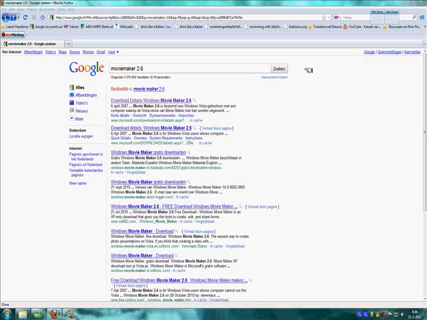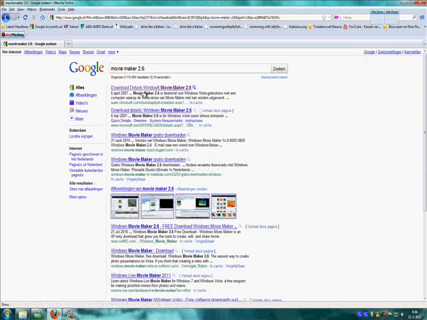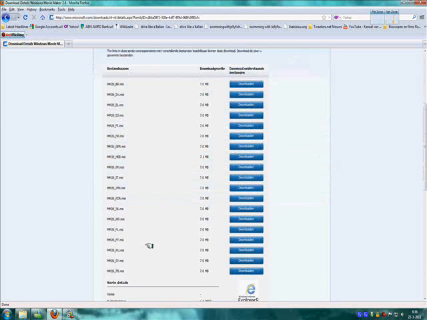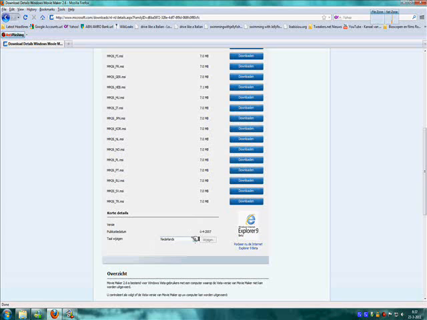Anyway, go into Google, type in Movie Maker or Movie Maker 2.6 if you want the one for Vista or 7, Windows 7. Go to the Microsoft page here, download details, Windows Movie Maker 2.6 at Microsoft.com. Once you're on the page, you have all the available downloads for different languages. I just go right down to the bottom.